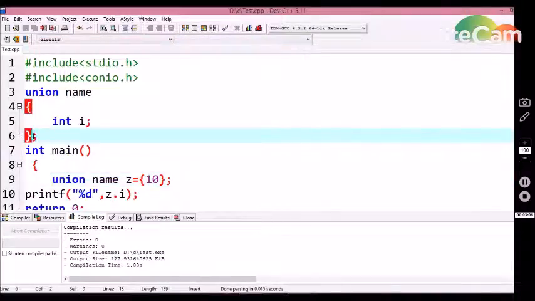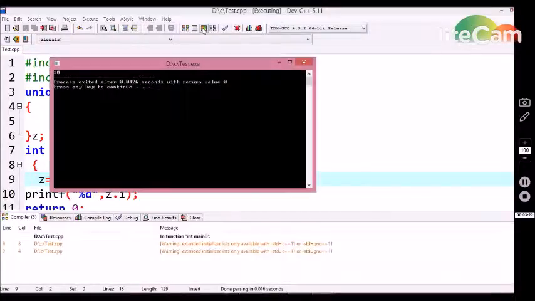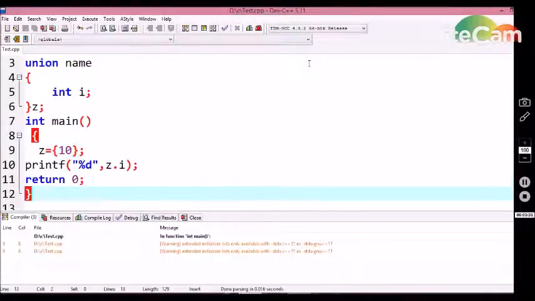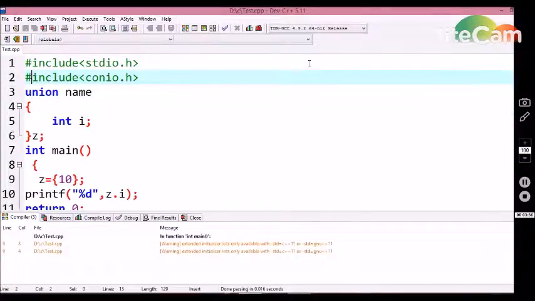And another methodology that exists to initialize the data present in the union is declaring a variable before and initializing the data after declaring the variable in the main program. Let's compile this program, we are getting output. These are the methodologies that we can follow in the C programming language to initialize data to a variable present in the union structure. So this is the basics of a union.